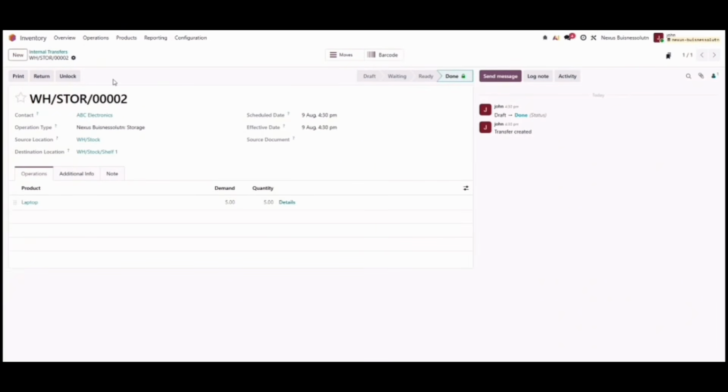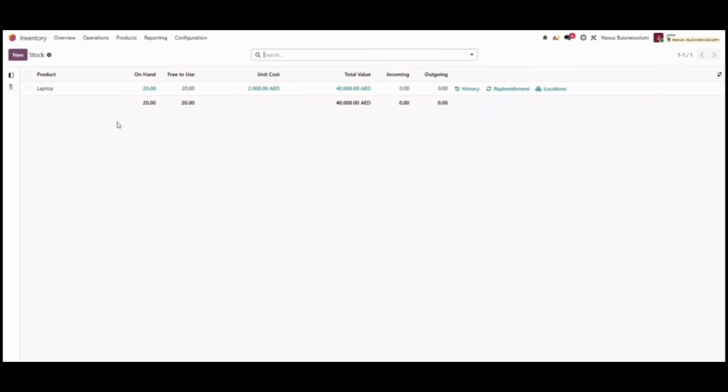Now let's check the current stock using the stock report. Go to Reporting and click Stock. Here we can check the on-hand quantity, free-to-use quantity, unit cost, and total value. In our example, the report shows 20 laptops on hand, with a unit cost of 2,000 AED and a total value of 40,000 AED. This report helps us understand the current inventory position.